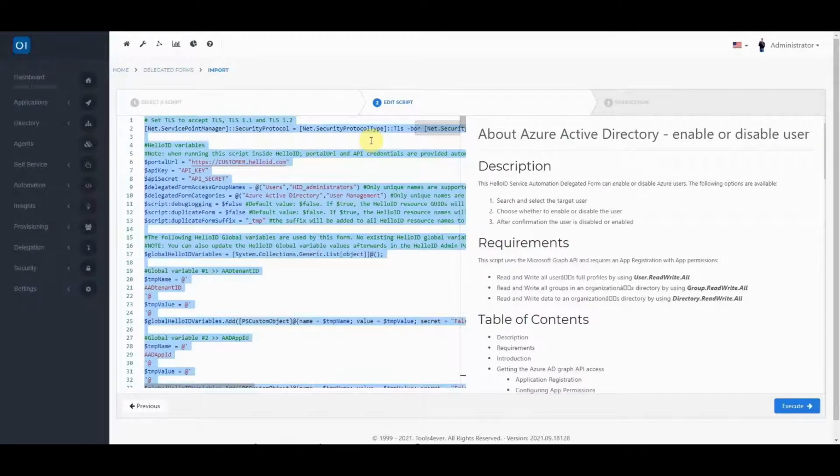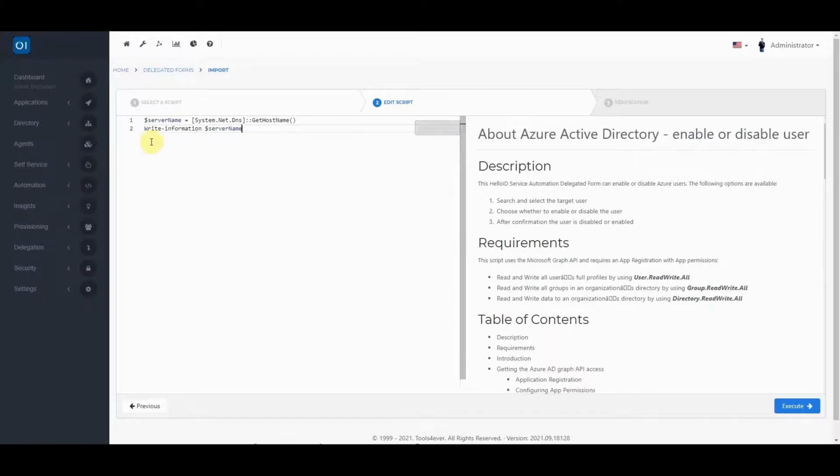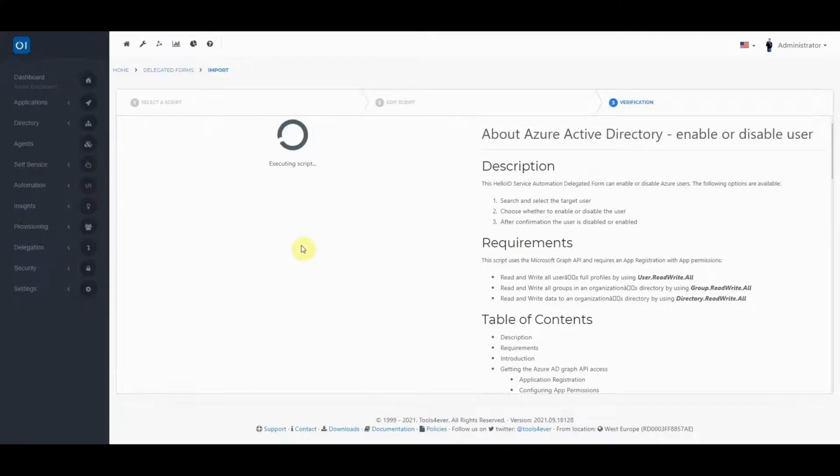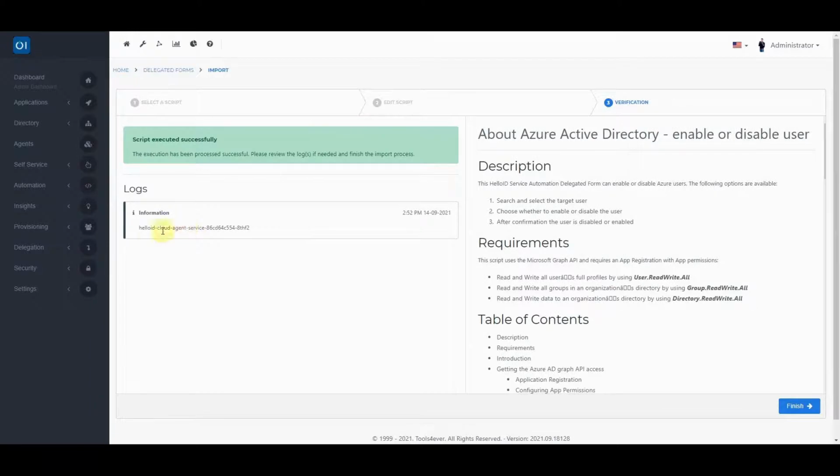For demo purposes, I will not import this form in my environment, but I will just output the server name that is executing this simple PowerShell script. And so if I press on execute, I will see that the Cloud Agent service, so one of the agents in the cloud, has run this script. There's nothing you have to configure for that. It's now by default always the Cloud Agent. So that's something nice.